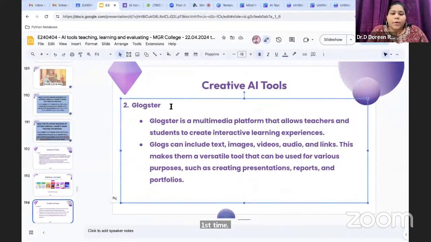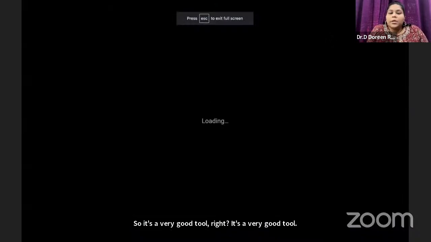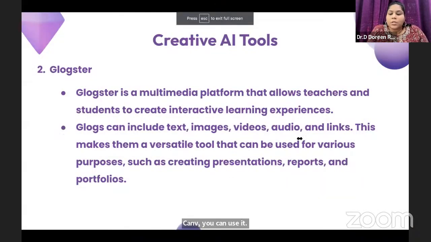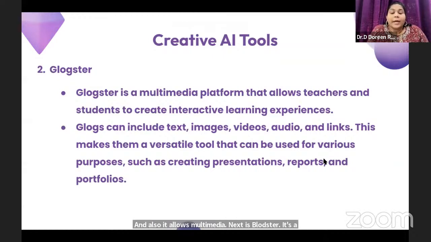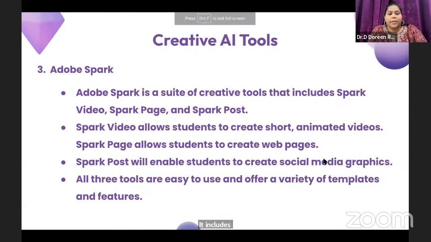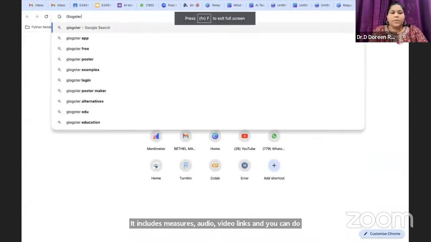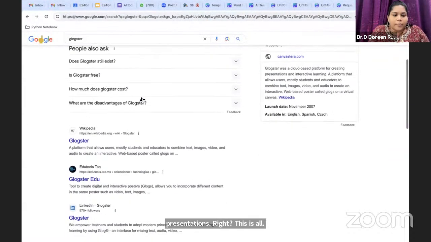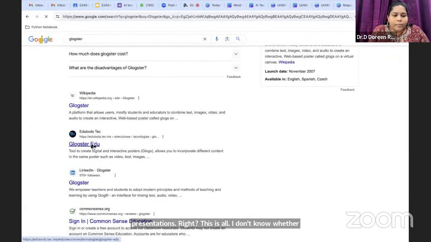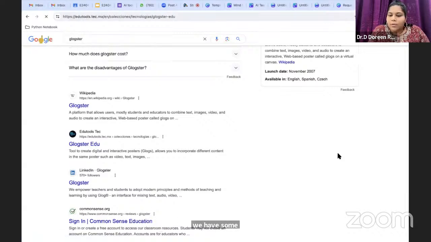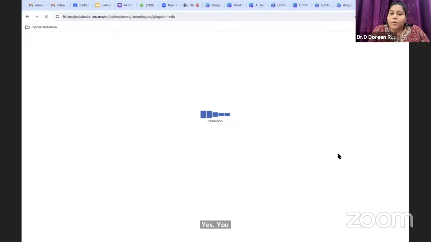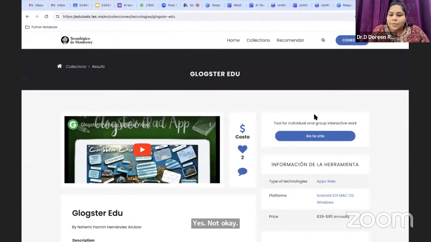So it's a very good tool, right? Canva, you can use it. And also it allows multimedia. Next is Glogster. It's a multimedia platform that allows teachers to create interactive teaching and learning experiences. It includes images, audio, video, links, and you can do presentations. I don't know whether we have seen Glogster before. No, okay, because we're working with so many tools.